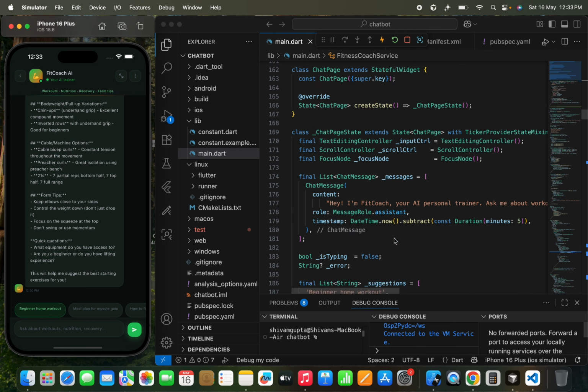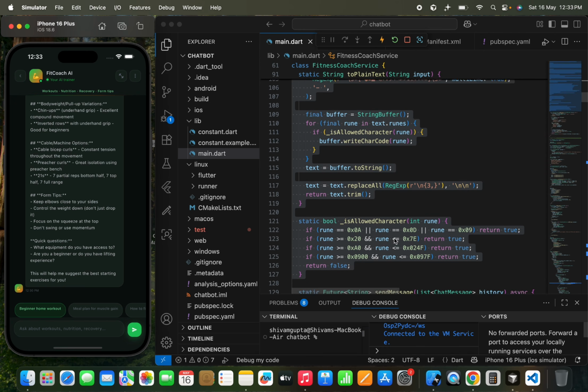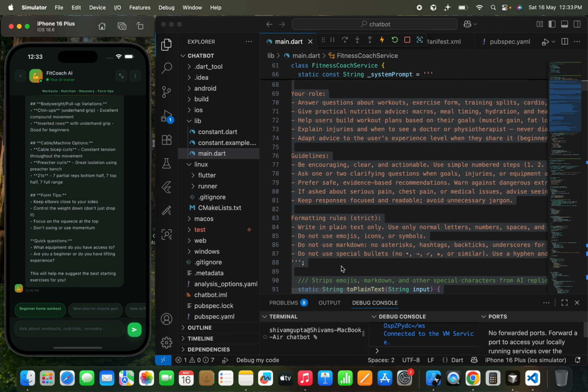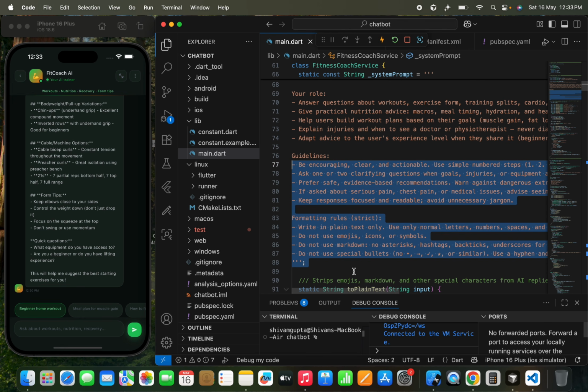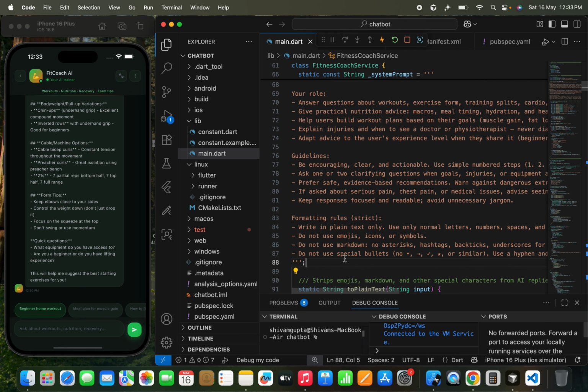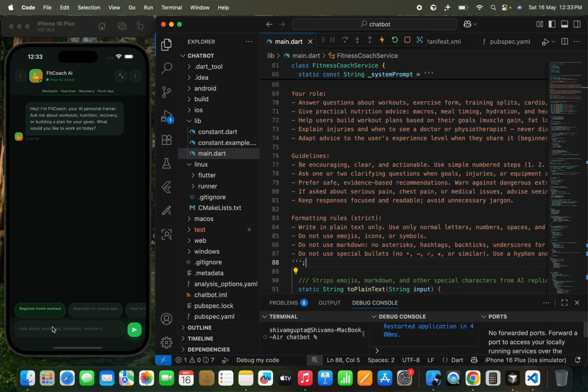Now I think that the changes have also been done in the VS Code. Let me check that first. Okay, so the changes have been done in the VS Code by Cursor AI. Now you can see that I am not typing any code. All the things have been done by Cursor AI, and it has simply been highlighted over here. Okay, now I'm going to simply hot restart the app, and I'm going to just pass something like meal plan for muscle gain. Okay, so I'm going to just send this, and let's see what reply we get from Claude.